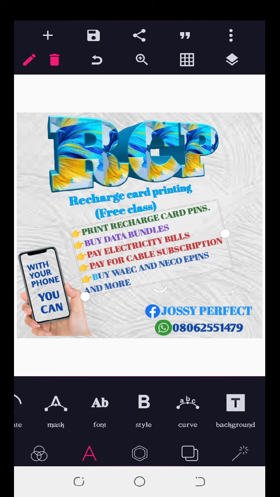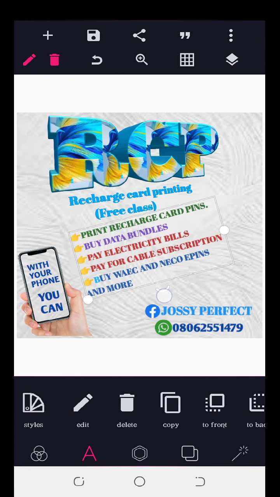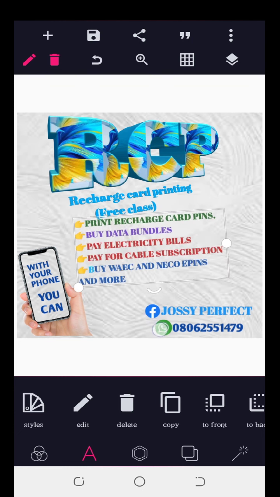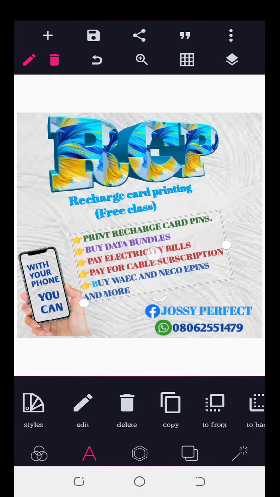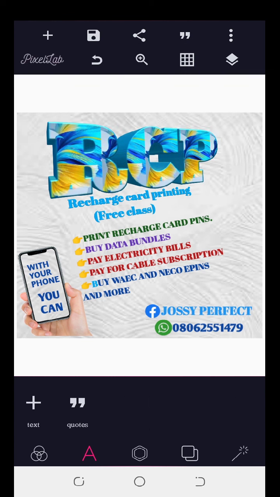Now I'm done with all this. I can reposition. You can leave it straight, or you can reposition, but I want it to be at an angle towards the phone so that you can know that that is what you can do with your phone. So I'm going to do this. Bring this down a bit, position this properly, and our work is done.